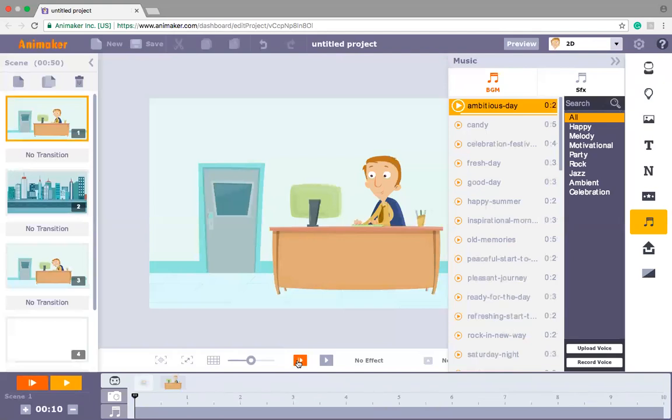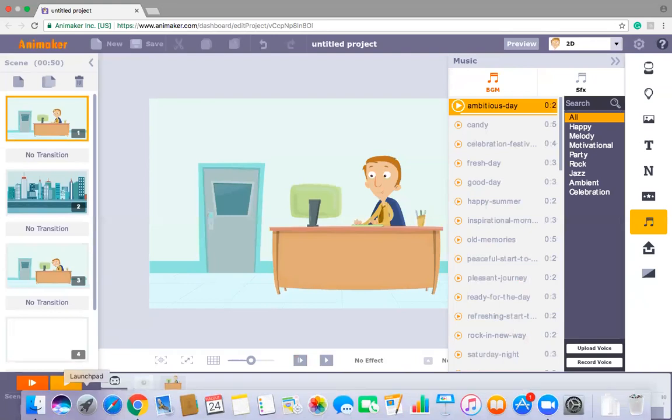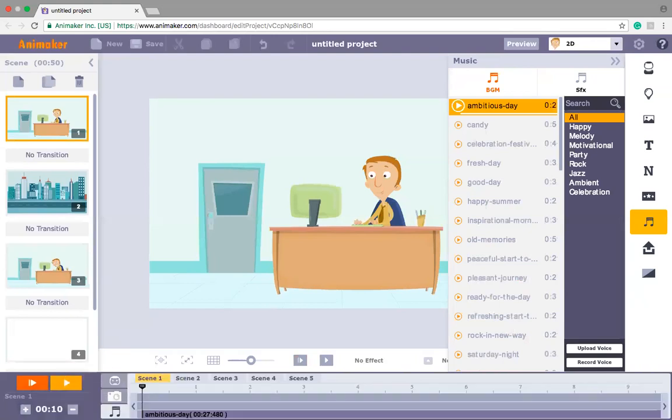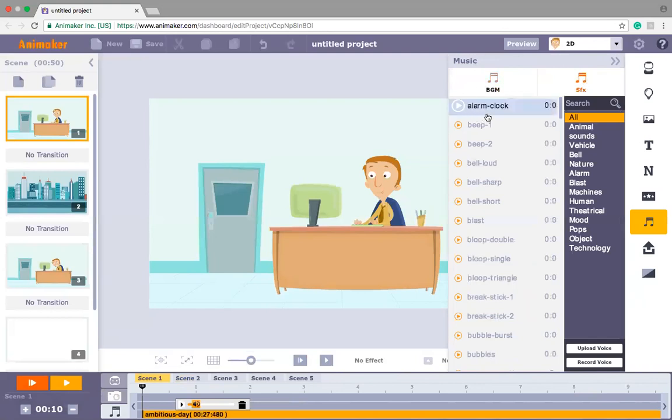But this is not just it. What else can you do with the music? Well, you can simultaneously have three different layers of music. Let me show you. So I've had the bass music. I'm going to reduce the volume. Okay. Now I'm going to add a special effect. Let's say a beep.